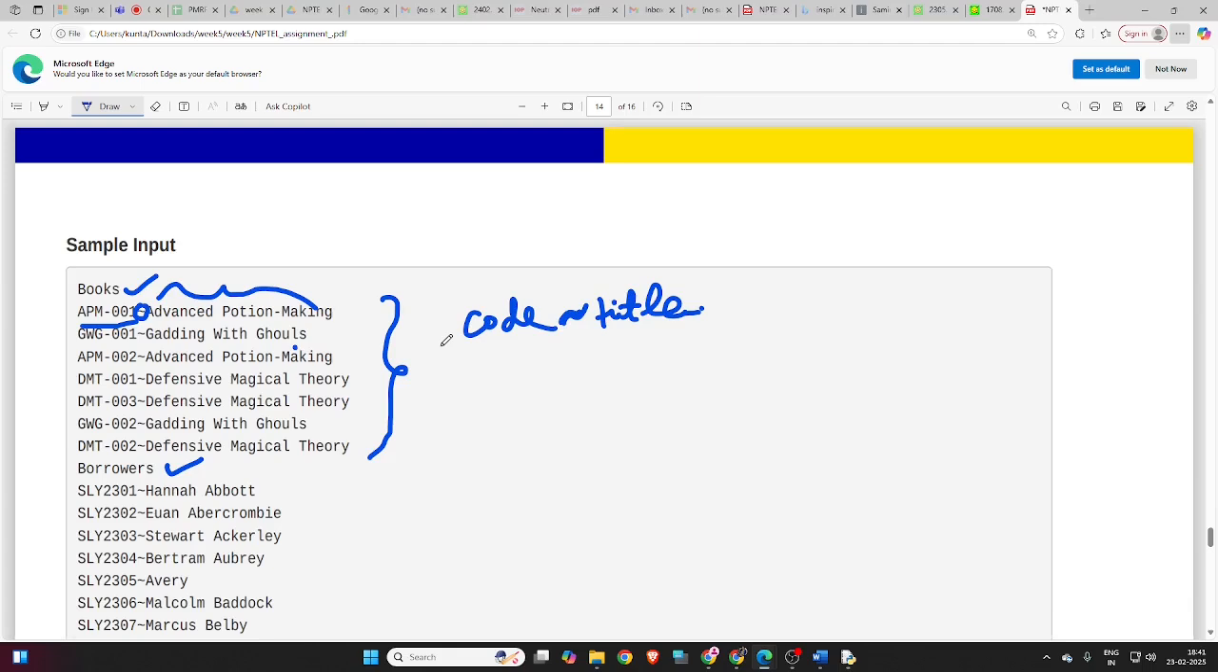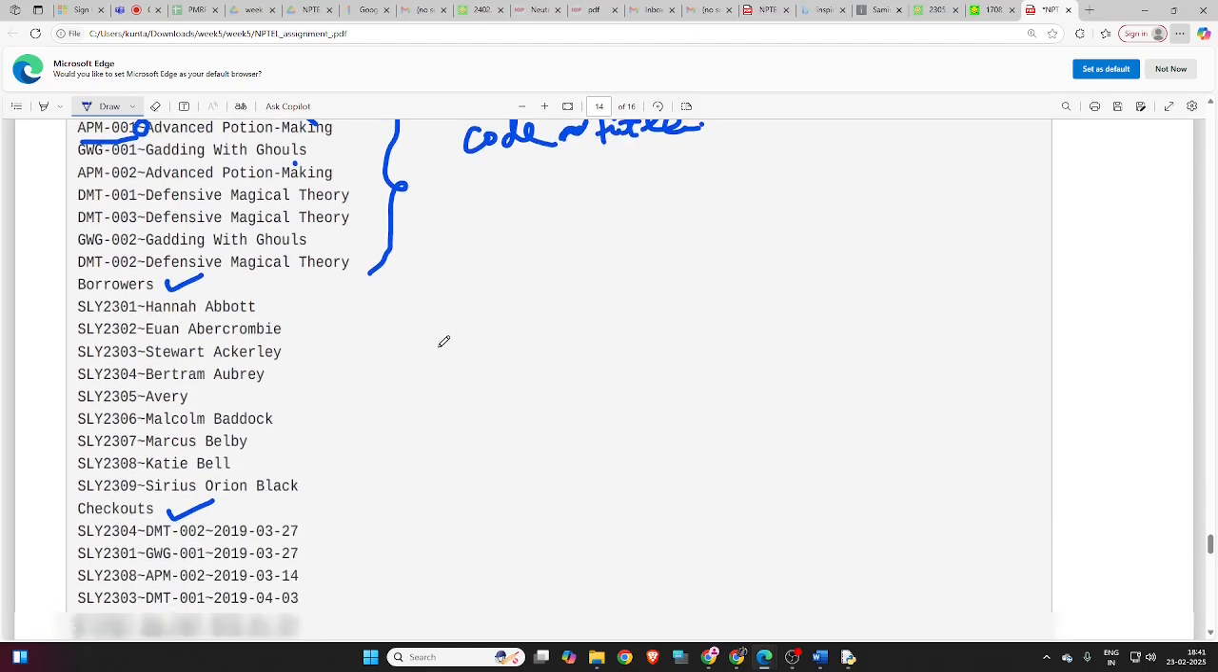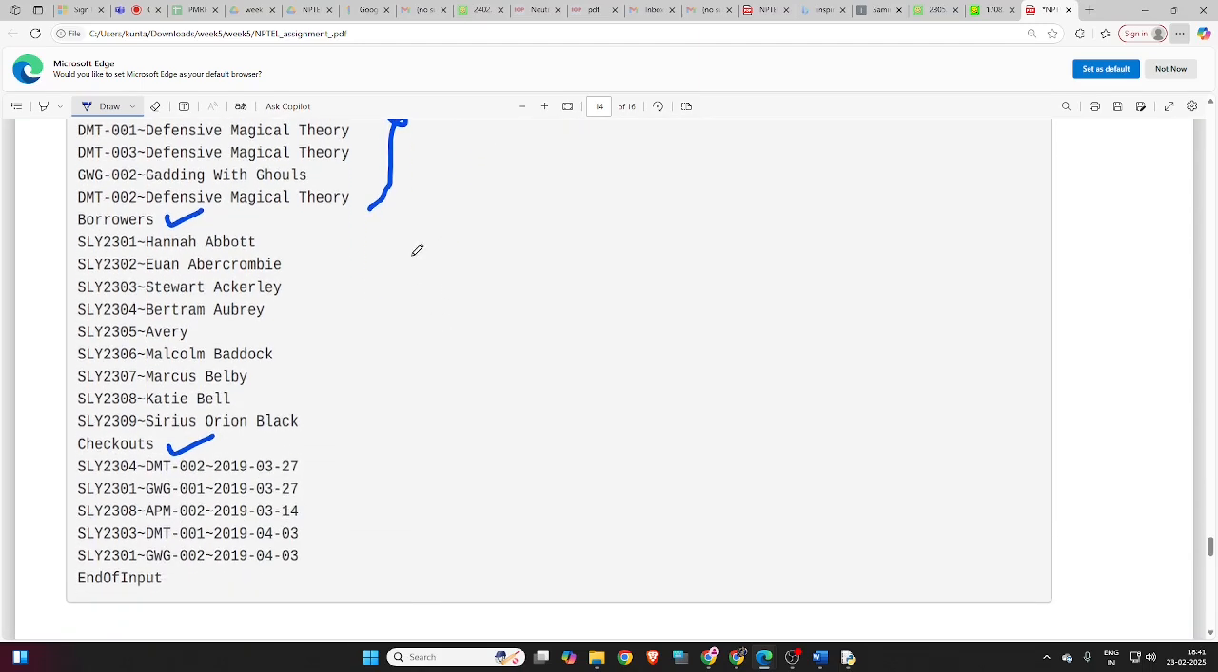So this is the books list. Now coming to the borrowers list. Borrowers list is this one. So what is the borrowers list? Borrowers list means who are going to borrow these things.